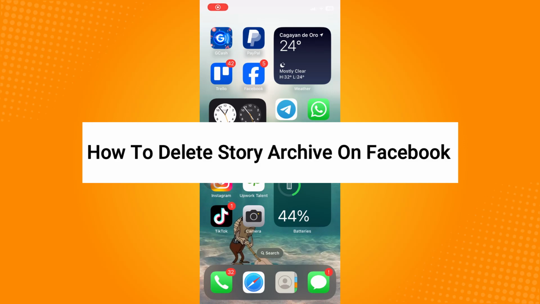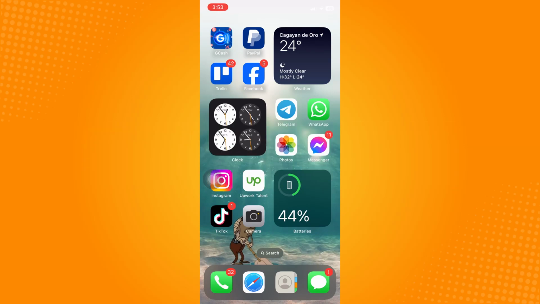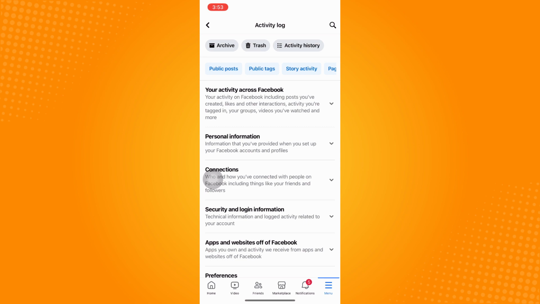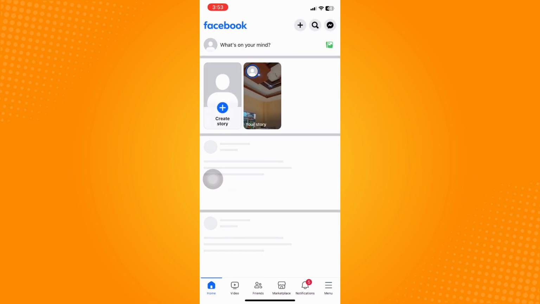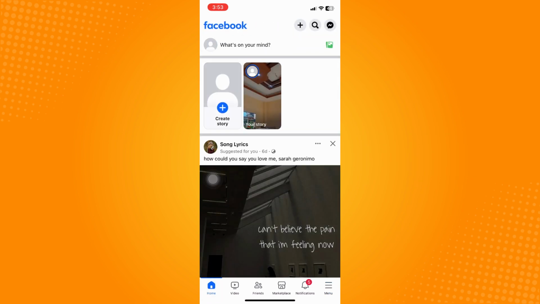How to delete story archive on Facebook. So all you have to do is go to your Facebook application. Let's just go back here to our home page. Now the next thing that you want to do is it will lead you to our home page, right?